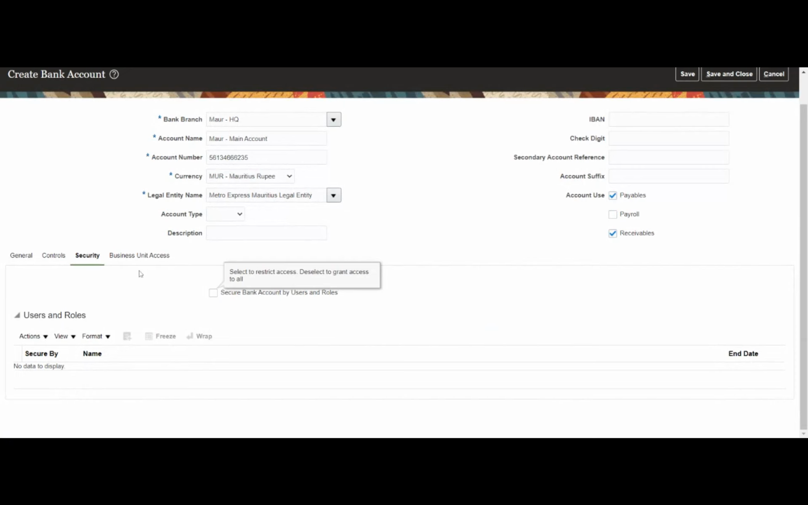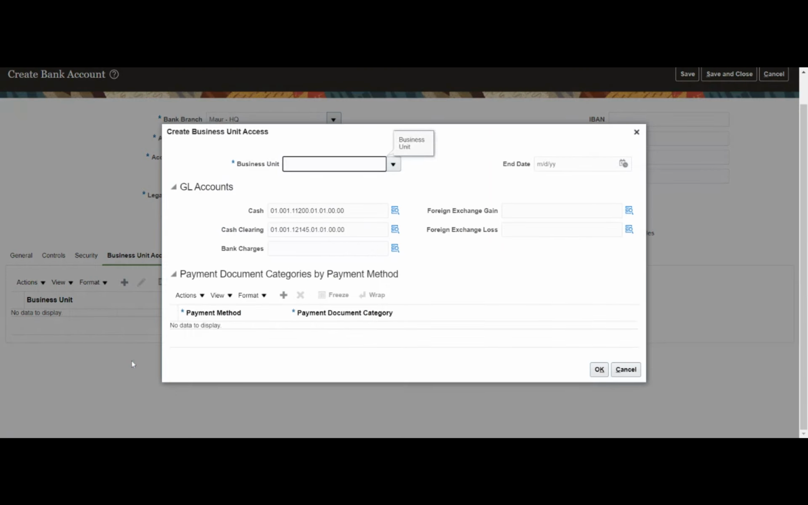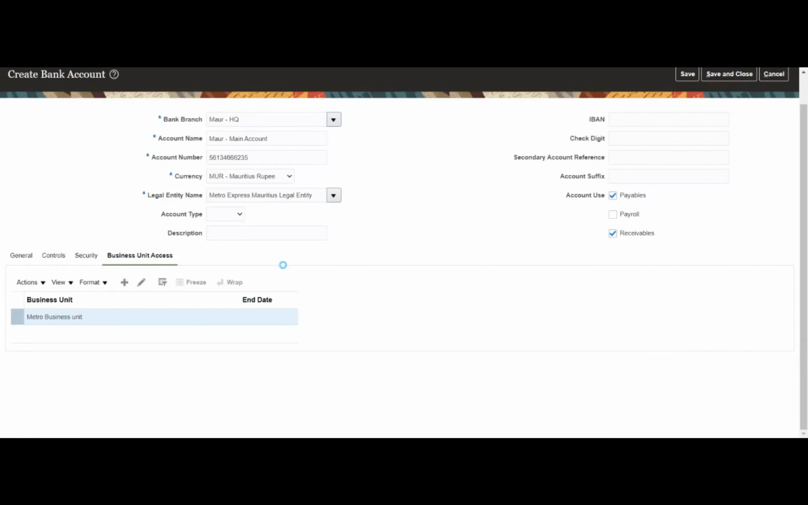Okay. And then we have the business unit access. This is where we are giving access to any specific business unit. In this case, I'll give access to only this business unit called Metro Business Unit. And these accounts are populated from the earlier one, the general tab. We created these accounts, so from there it is being picked up. So I'll just say okay.